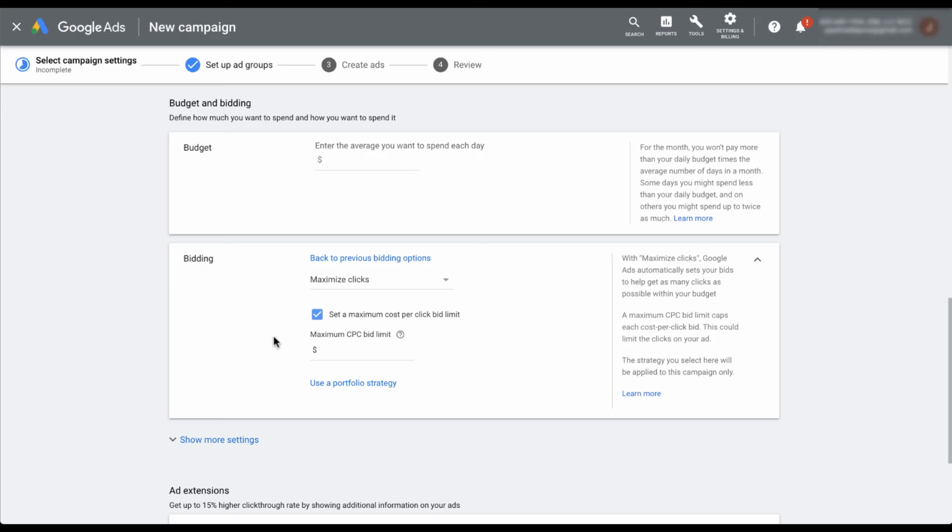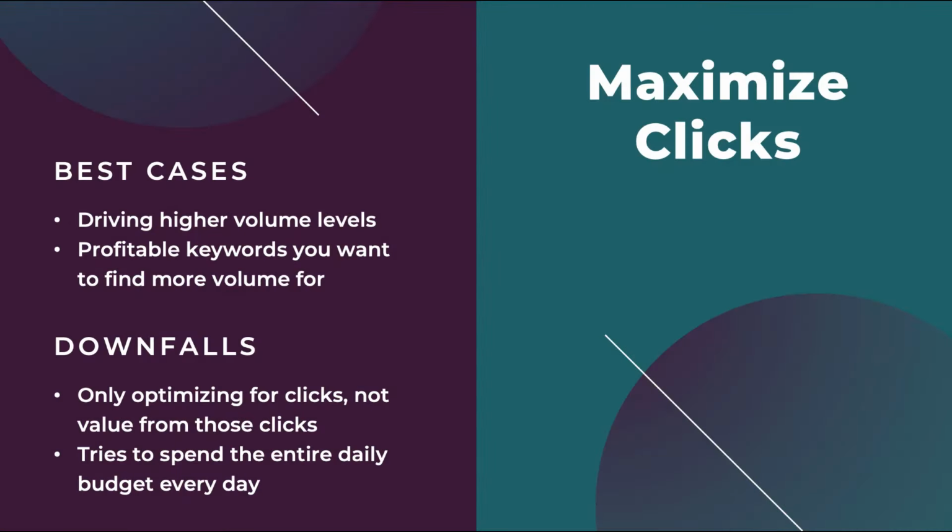Maximize clicks is definitely not a bid strategy that everybody should just jump headfirst into. So let's talk about a couple of good use cases and some downfalls of the maximize clicks bidding strategy. The best use cases for maximize clicks really end up being if you don't have profitability metrics in place, or if your keywords are such high profitability that you really just want to get as much volume as you possibly can for them. This can be a good option for that.